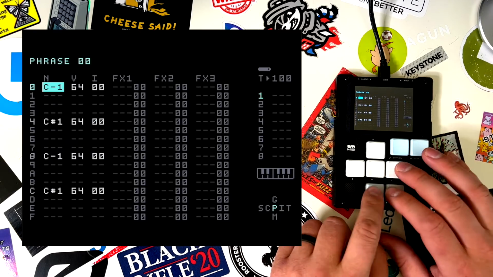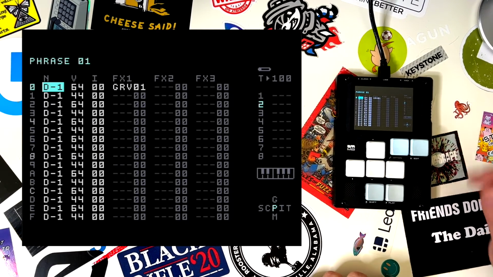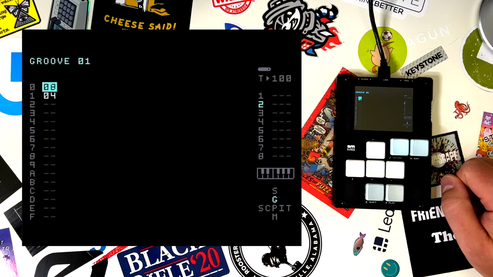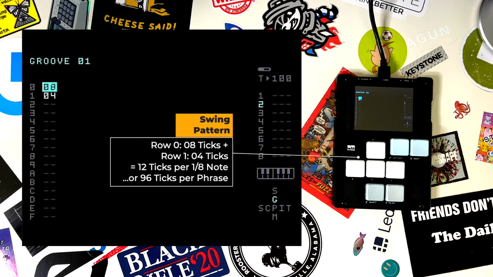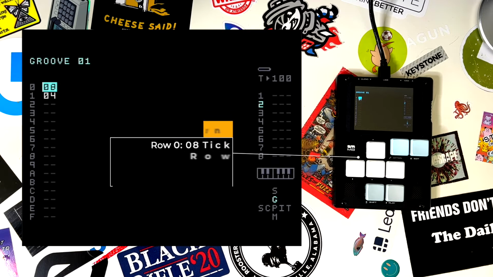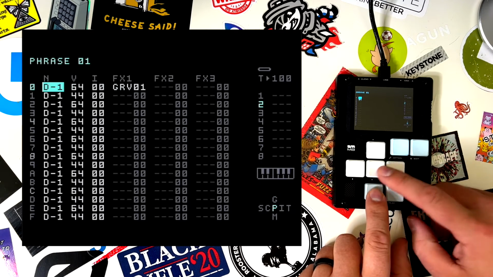If we switch to phrase 1, you can see that I'm calling groove 0, 1 on the first note. In groove 1, I've modified the pattern to weight the first 16th note twice that of the second 16th note. We still have a total of 12 ticks across the two increments, or 96 ticks per phrase total, but by shortening the length of every other 16th note, or lengthening it depending on how you're counting, we get a swing-like feel, like this.